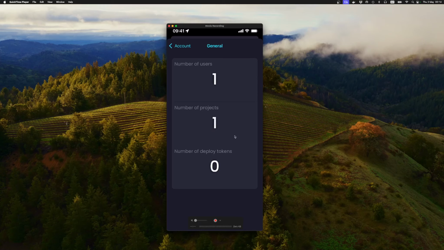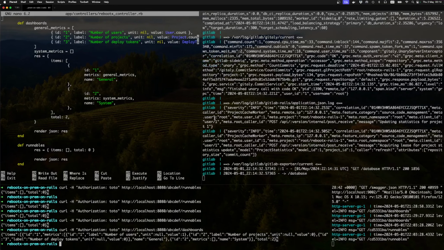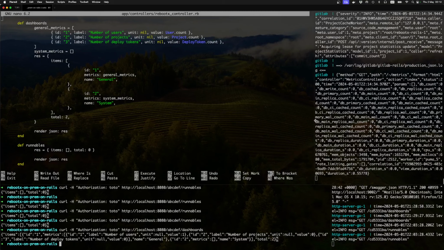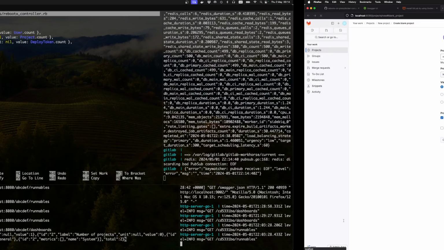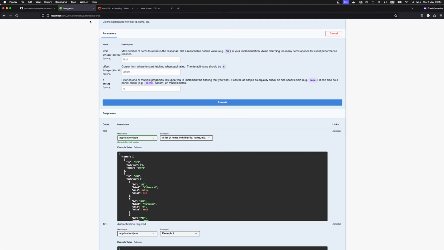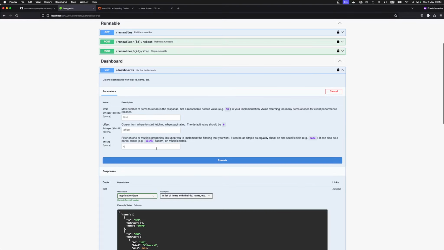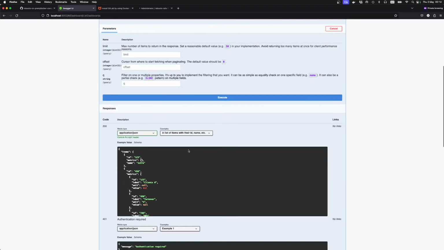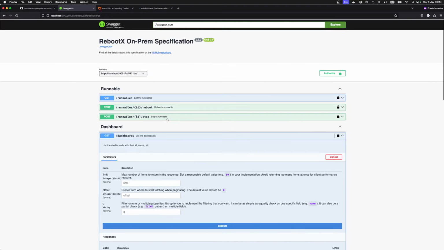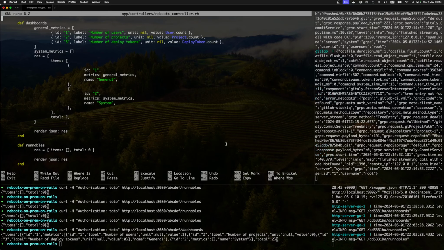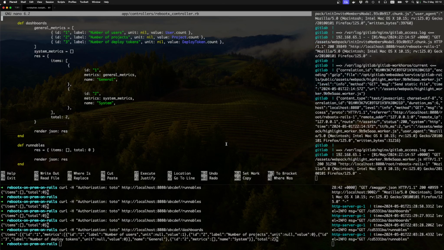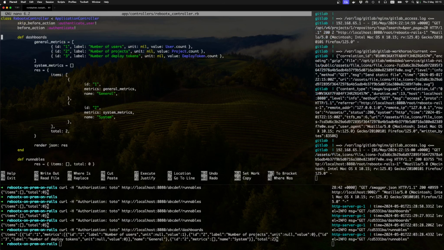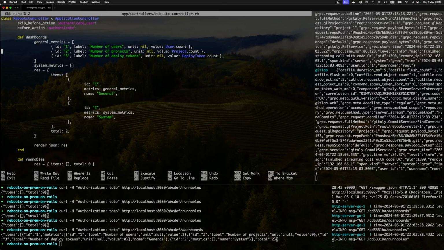As a summary, if we go back here, we started the RebootX On-Prem Docker Compose locally to understand how it's done here in the Swagger UI, to understand what is expected from the spec in terms of endpoints and payloads. Then we cloned GitLab and we started it. So hopefully it didn't take too much time to load. After that, we entered the code and we started to edit the controller.